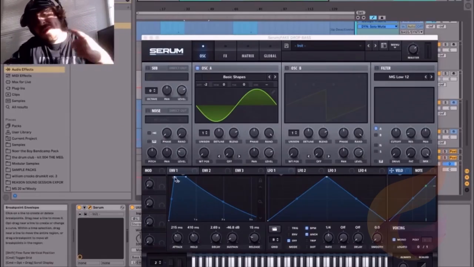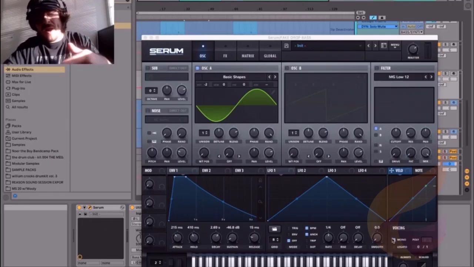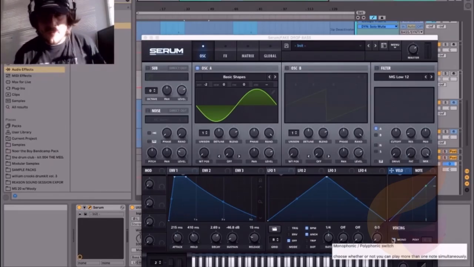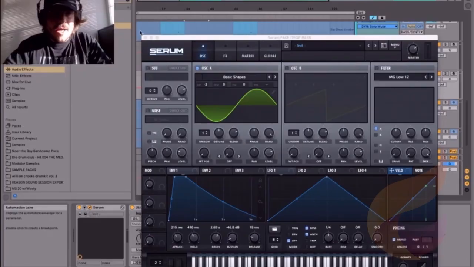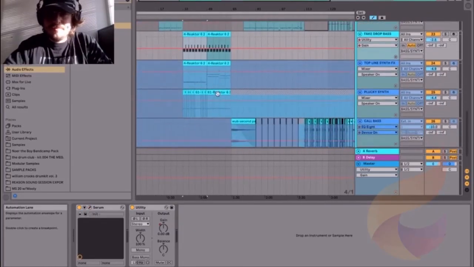I should also say with these basses, I always have the mono turned on, just because you're not going to want to play chords with a bass. That would sound kind of weird. So I have the mono turned on there.